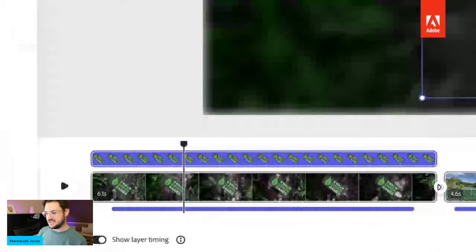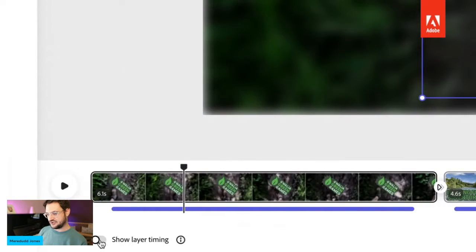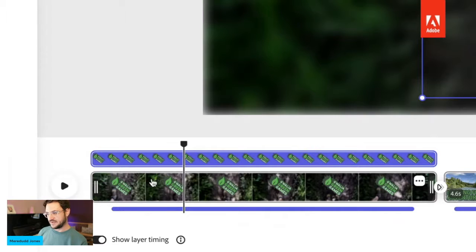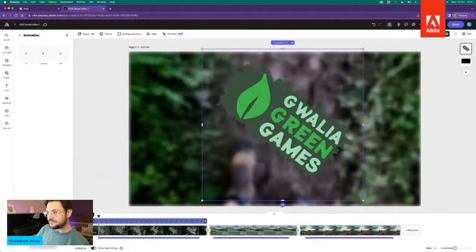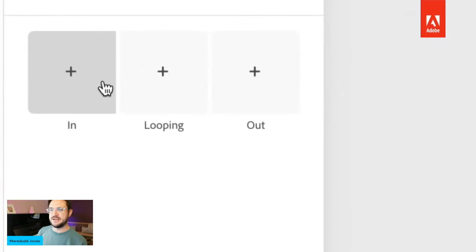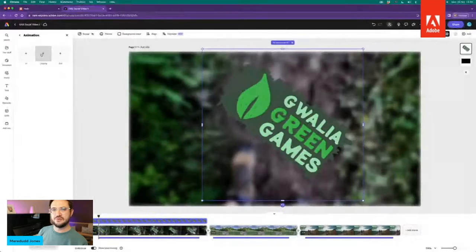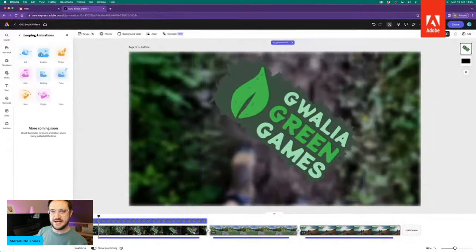Okay, now you can see here, I've turned show layer timing on. So I can see this is my logo here. This is just my whole scene, but this blue bar on the top is my logo. Okay, now, first of all, let's try a looping effect. Let's go for the middle here. What do I want my logo to do whilst this scene is happening?